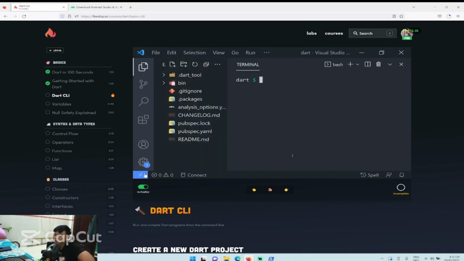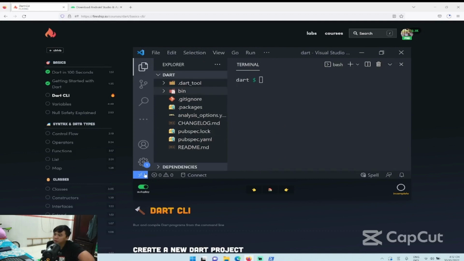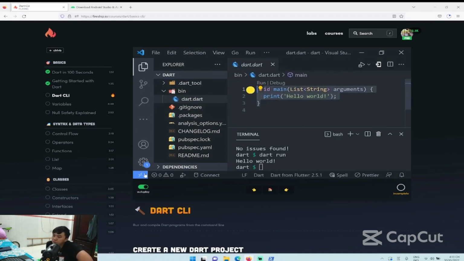Once that's done, you'll have a starter application in the File Explorer in VS Code. There's a few files in here, but most of them you'll never really have to worry about. The pubspec.yaml file is where we would add packages to this project, but the actual source code is here in the bin directory, which means binary. In that directory, we have a dart.dart file, inside of which you'll notice a main function. That main function is the entry point for any Dart application.